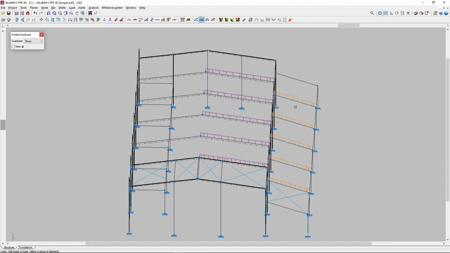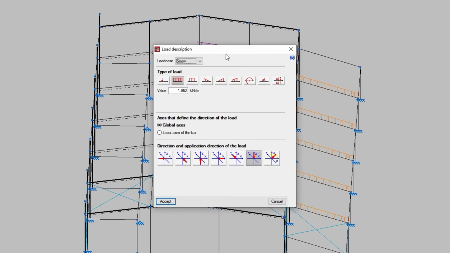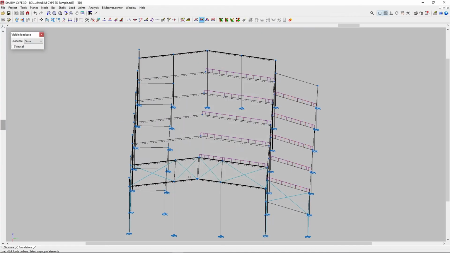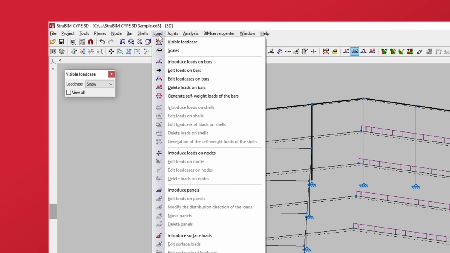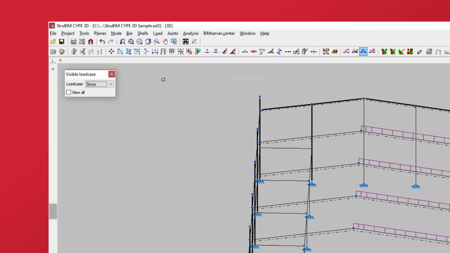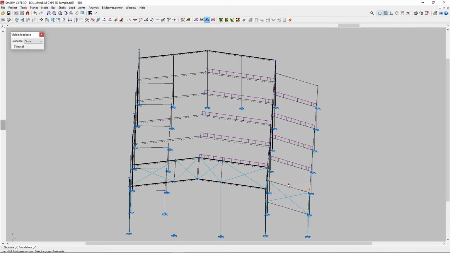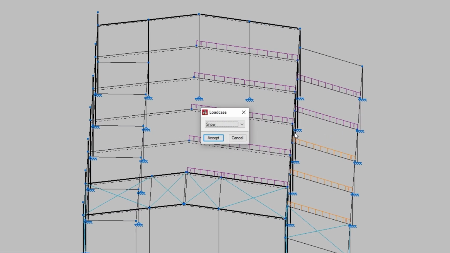When confirming with the right mouse button, the Load Description window appears where we can modify the data for the loads. We have the same options that appear when entering the loads. Finally, we click Accept. If we only need to modify the load cases, we use Edit Load Cases on Bars. Again, we select the loads we wish to modify and right-click the mouse. In the Load Case window, we choose the load case the loads will be assigned to from the drop-down menu and then we accept.